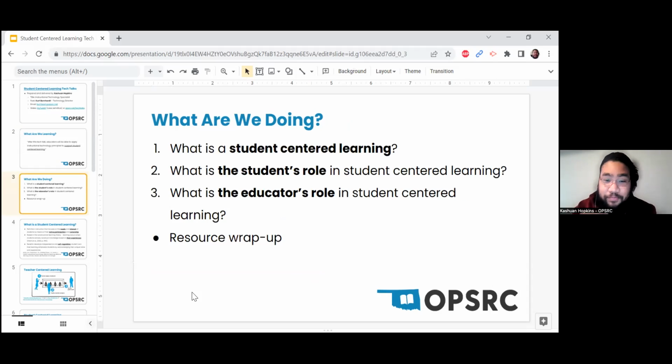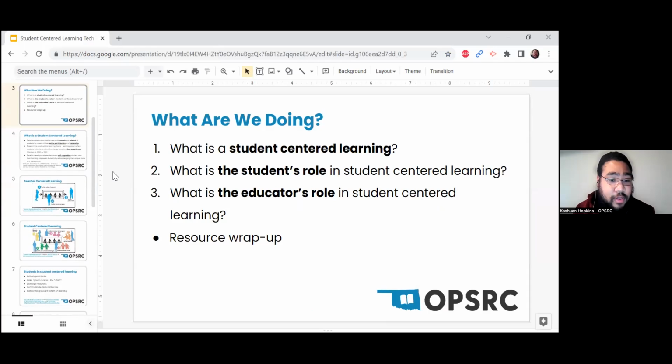Here is a little bit of a schedule of what's going to happen in the next 27-ish minutes. I'm going to attempt to answer three questions. What is student-centered learning? What is the student's role in student-centered learning? What is the educator's role in student-centered learning? Then I'm going to wrap everything up by sharing some resources with you. Everything that I'm going to be talking about has some kind of resource attached to it that I highly recommend taking a look at, exploring, and sharing out with colleagues. That is how I'm going to approach this particular topic.